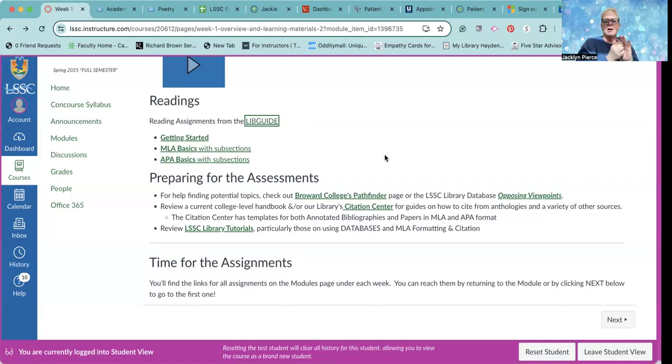So got it there. The Citation Center, there's a link to that. You do not have to purchase a guide for MLA formatting. That's what we're going to be using throughout the semester. But the Citation Center does have templates and information on how to cite your sources and format your papers. And then I've also got a link to the library's tutorials page. There's a lot of great stuff there for you to explore.